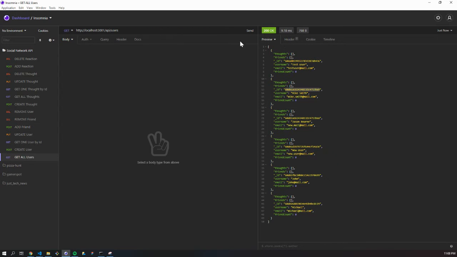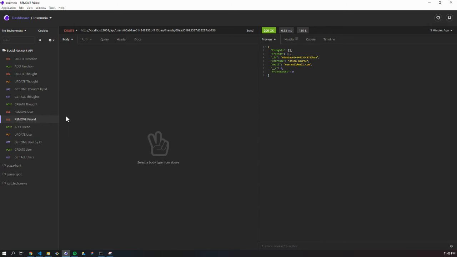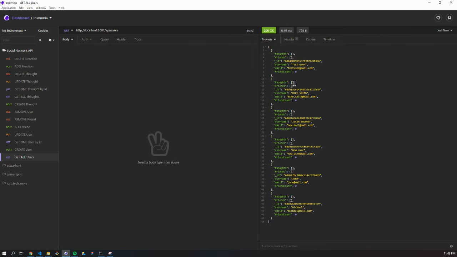Then if we go to get all users, we'll see that Mike Smith now shows up as a friend, and you can see the friend count has gone up to 1. Next, we can go ahead and remove the friend. So we'll just type in the same thing that we had here. But this time it's going to be a delete route. So send that. Now we go to get all users. Here, you see that it's back down to 0, and there's no friend there.